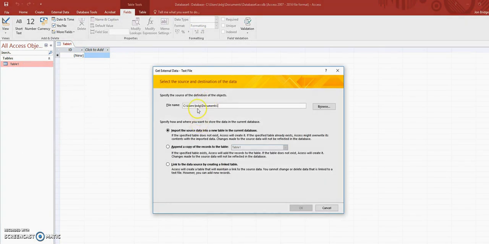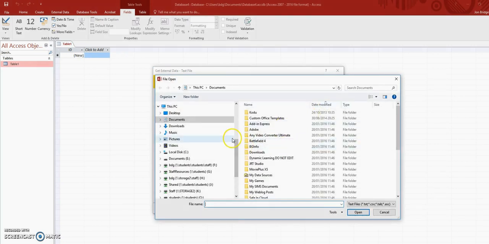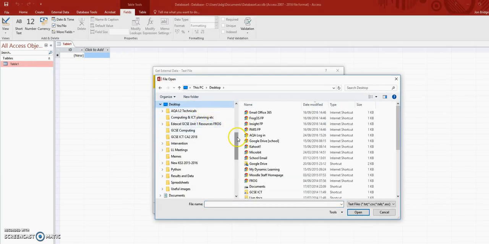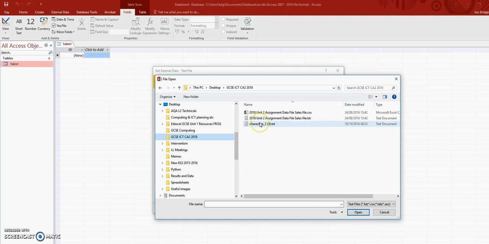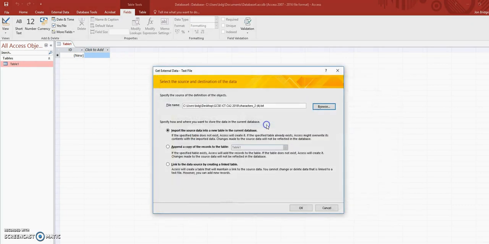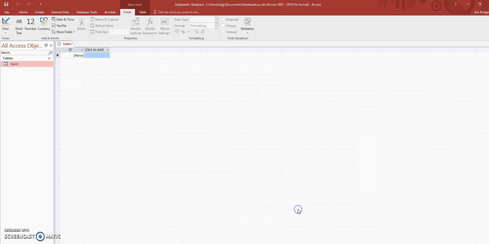Then it will ask me to select where the data is going to come from, and I've downloaded it already, and I'm going to choose this top option to import the data into a new table. So I click browse, and then I need to navigate to the folder where I have all of my files. So here is my file, characters. That's the one I'm using for the superhero database. You should not use this one. You would use sales file CSV or sales file text. So I double click on that one and then I click OK.